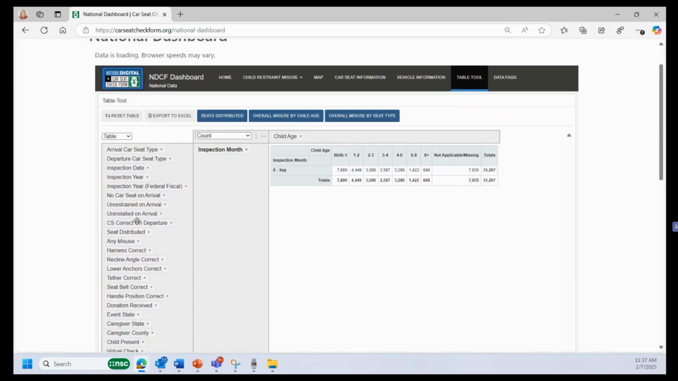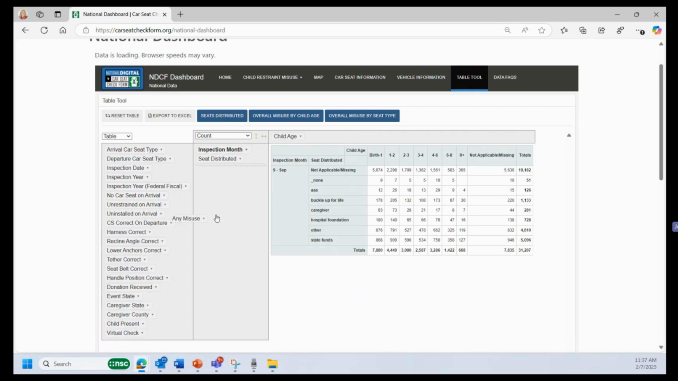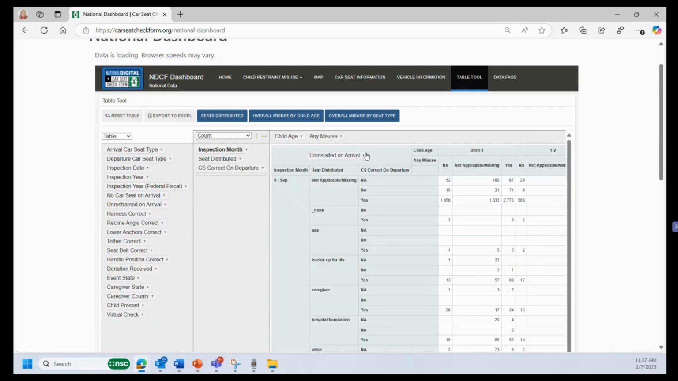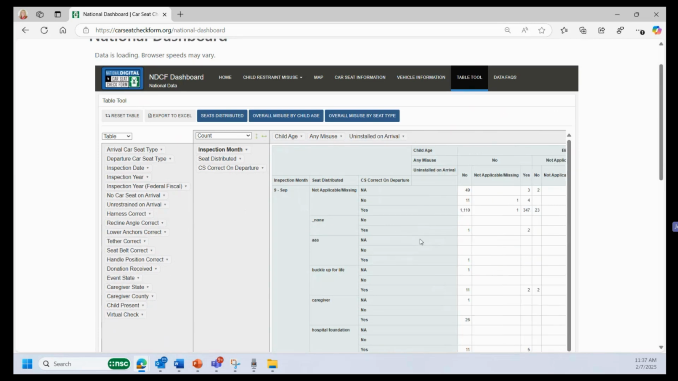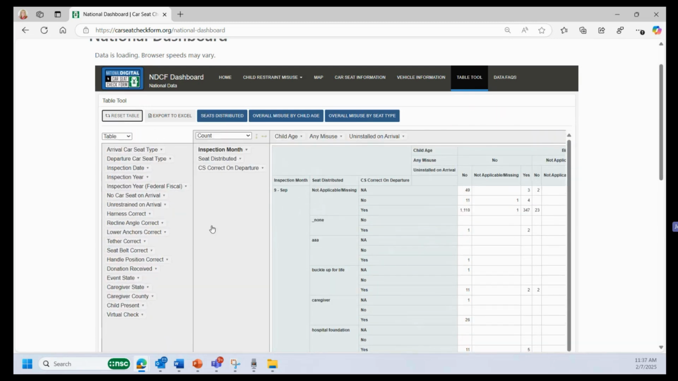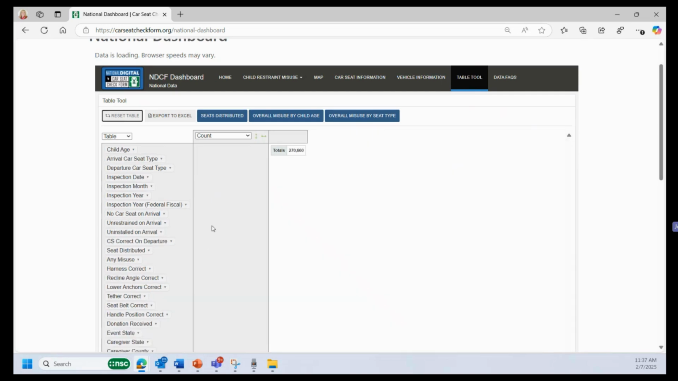If you end up finding yourself with too many of these different options pulled over into this table tool, and now you're not really sure what you're looking at, you can just always hit this reset button and it's going to reset the table for you.